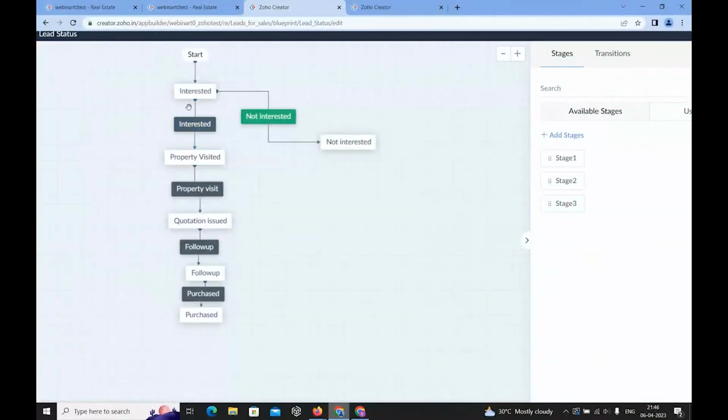Here I have some stages. After converting the lead, I'm going to check whether the lead is interested or not interested. If he is interested, he will be allowed to visit the property. After visiting the property, he will be issued a quotation by my marketing executive and a follow-up is made. If they are interested, the property is purchased. Or else, if they are not interested even after the quotation is issued, we can simply say that the customer is not interested in buying the property.